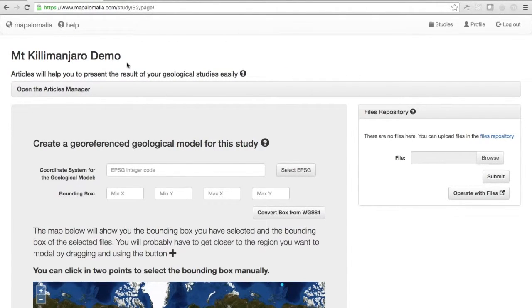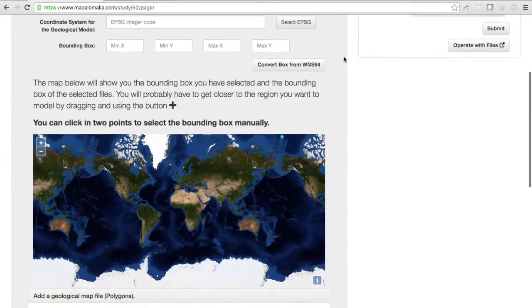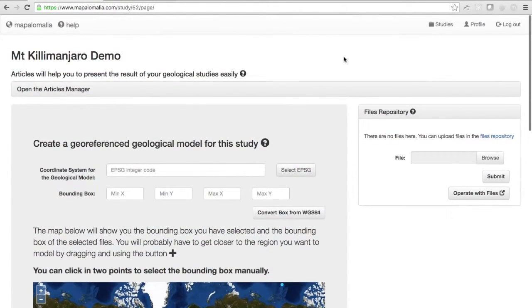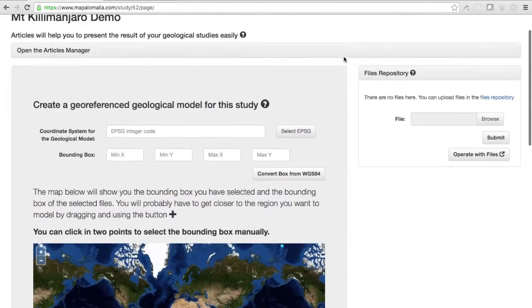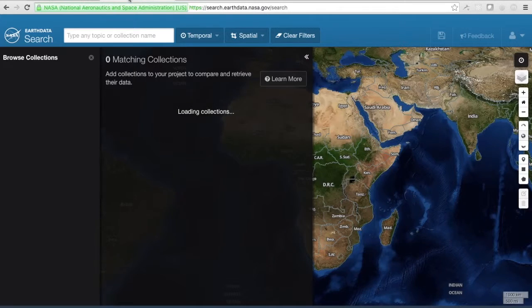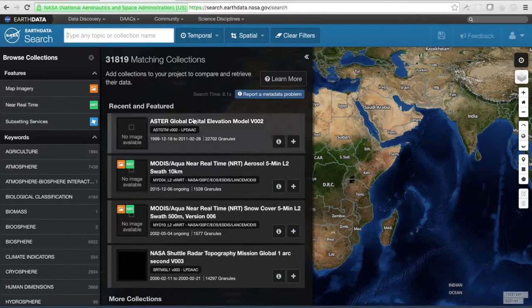Hi, so I made this small tutorial because I've seen some people struggling creating the geological model for the geological study. So I decided to create one for Mount Kilimanjaro. I've downloaded a digital elevation model for Mount Kilimanjaro.